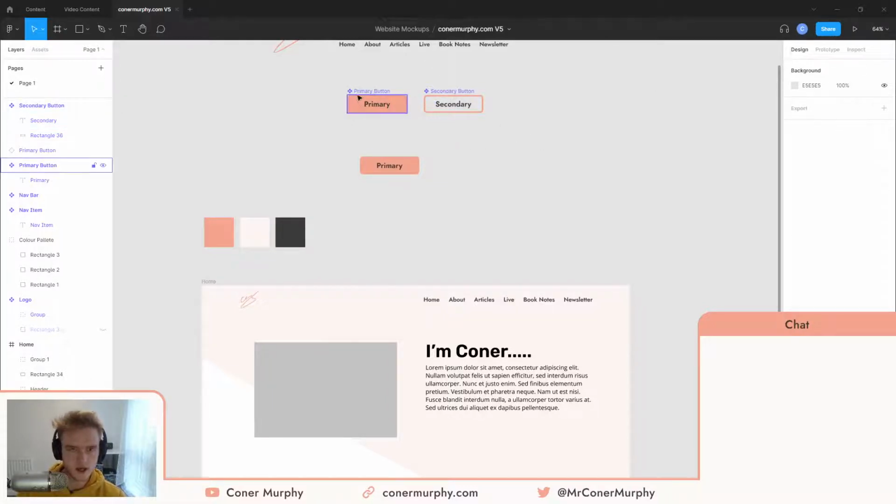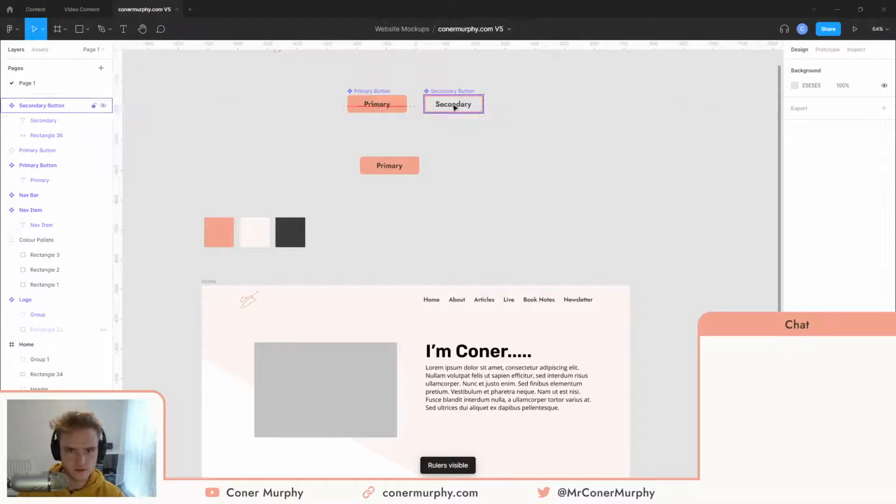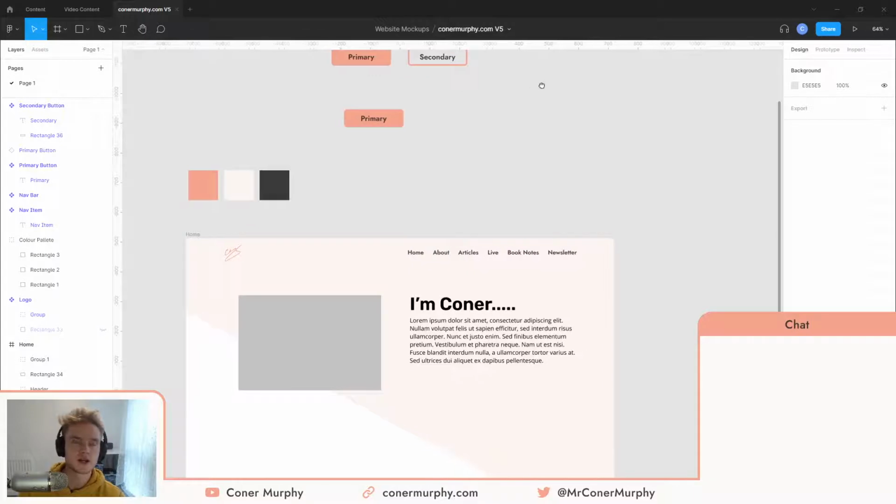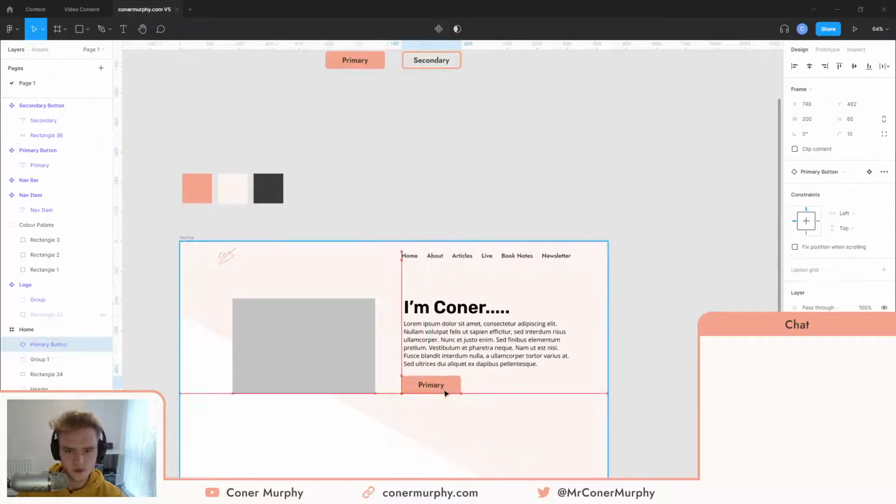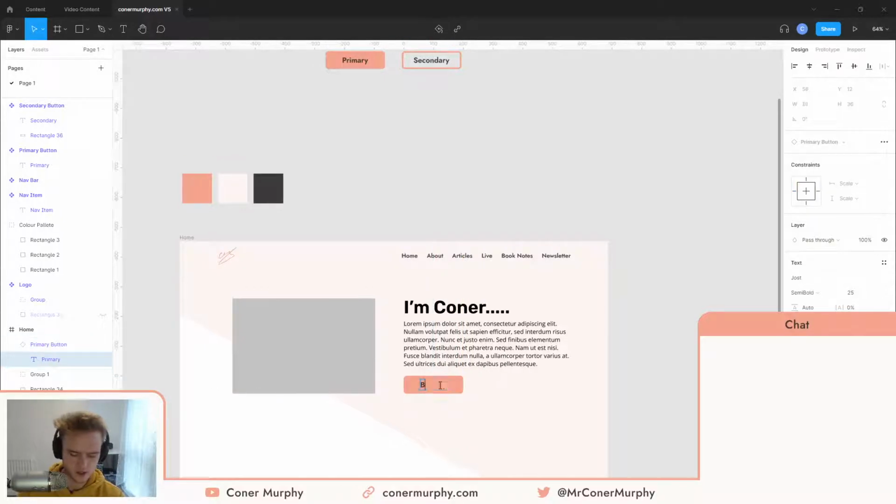Can I get a ruler? Is it shift R for a ruler? Yeah. No, I wanted something to gauge it. Yes, that looks alright. There we go. That looks better. So what I'll do is get a primary button, line it up, and we'll just say like view blog.